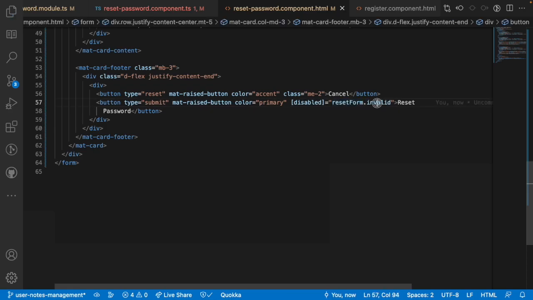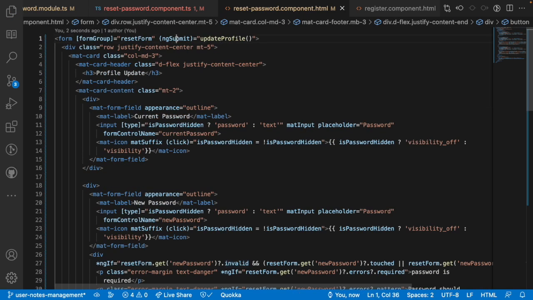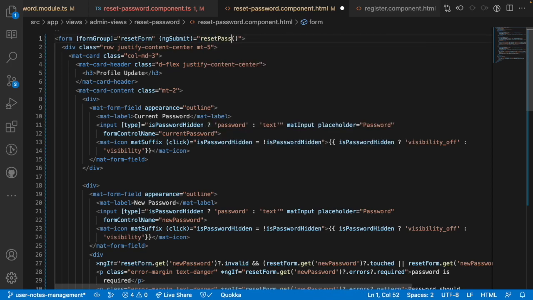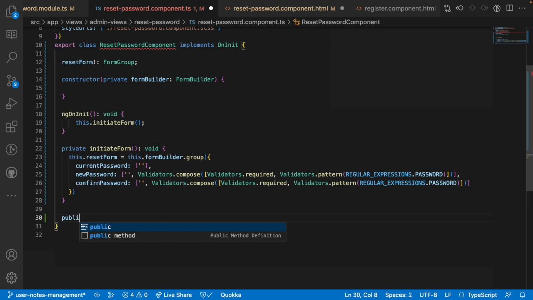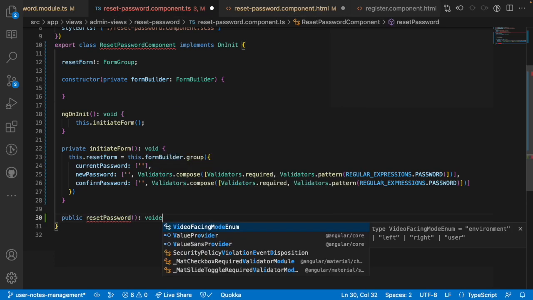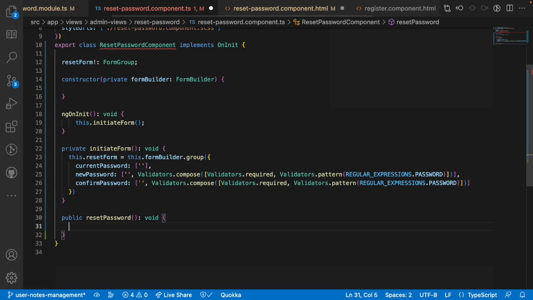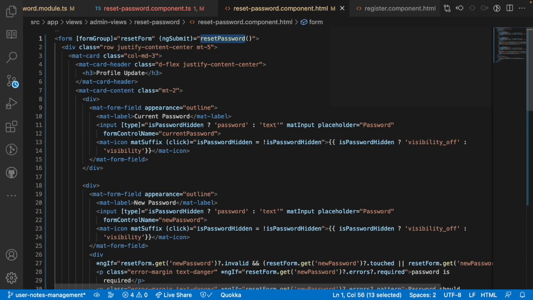So resetForm.invalid, and we have something called ngSubmit. On submitting I want to reset the password, so let me use resetPasswordSubmission. Let me copy this and go into our reset password. It is used in our HTML, so I'm making it public and it will not return anything, so void, and we have to call the API from here. Let me save this and save this.